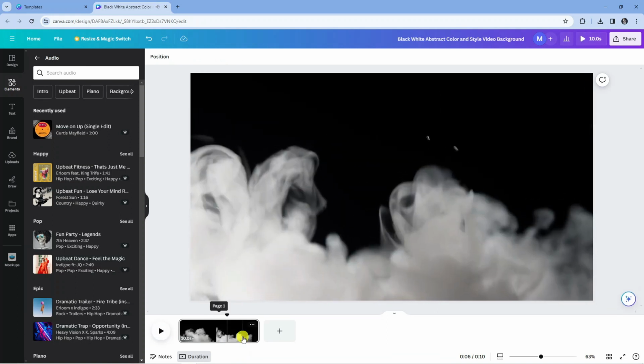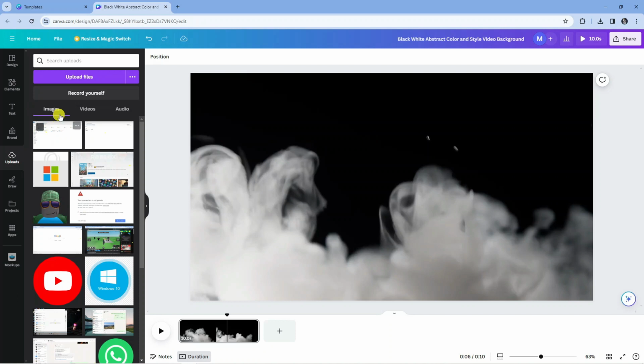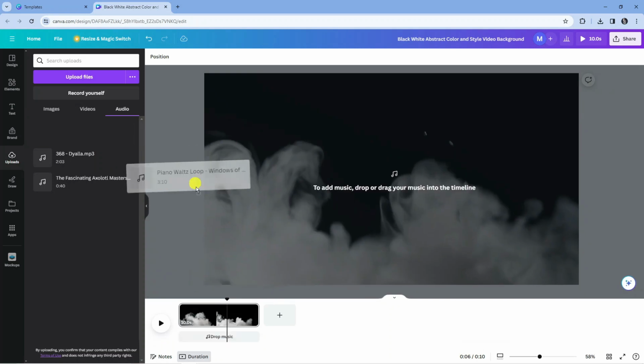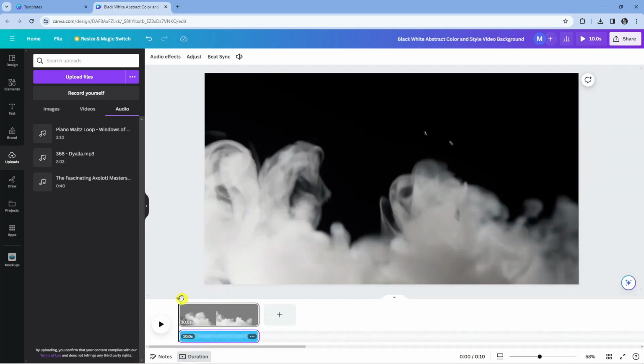Now you can also add your own audio files, and to do that you want to come over to the toolbar on the left hand side, click onto uploads, and click the purple upload files button to upload audio. If you look in this section, you've got images, videos and audio. So what you're going to want to do is click onto audio. As you can see, there's a couple of audio files that I've downloaded, and again, if you want to add this audio to Canva, all you need to do is drag and drop this onto the timeline underneath the video. As you can see, we've now added our audio that we've uploaded, and if I play this, this is again going to play the video with the audio.